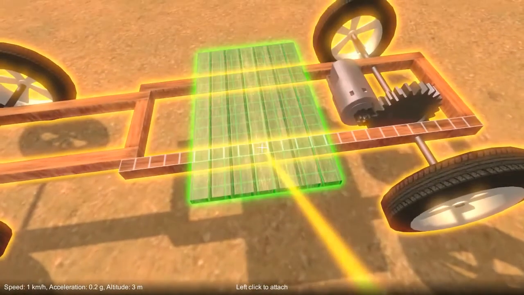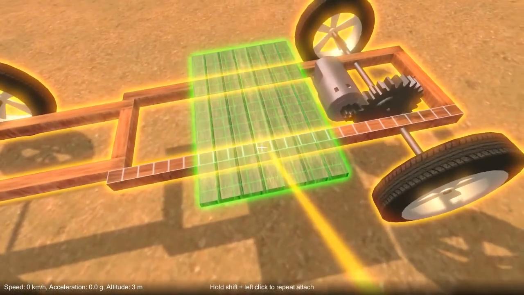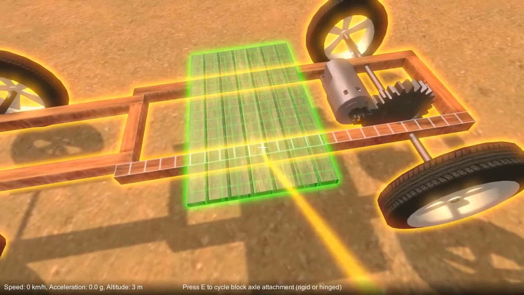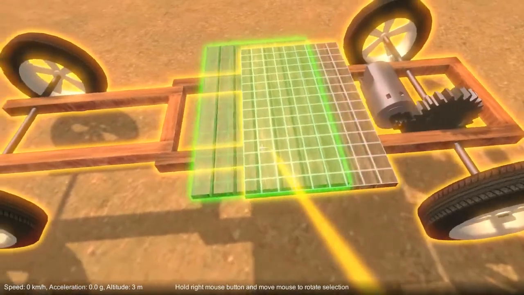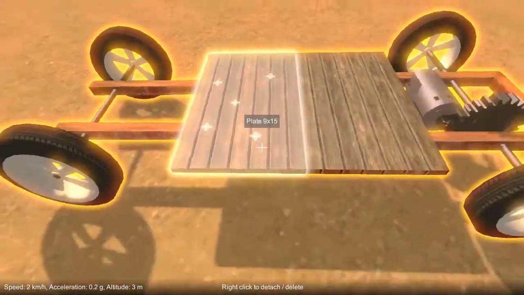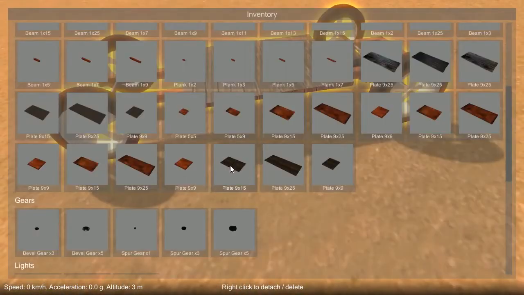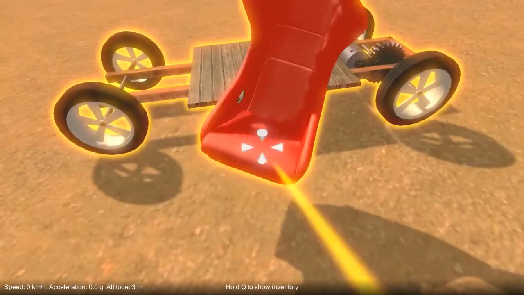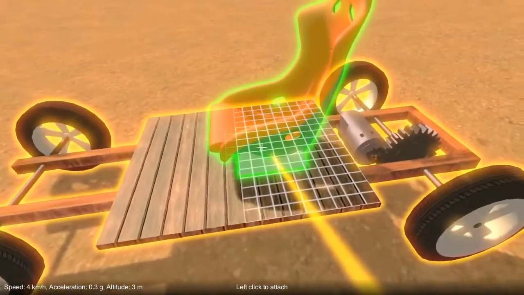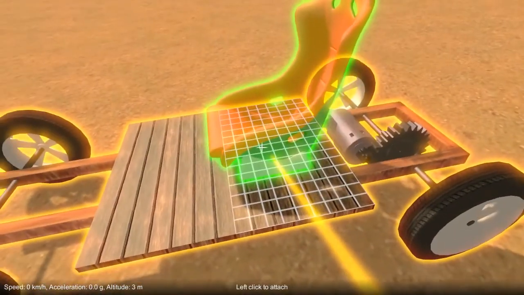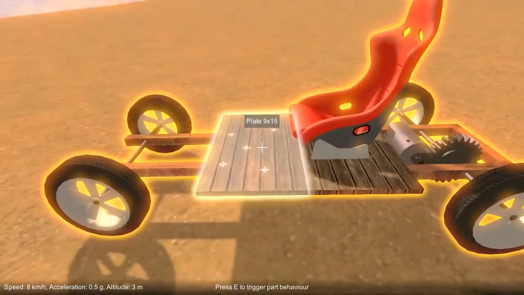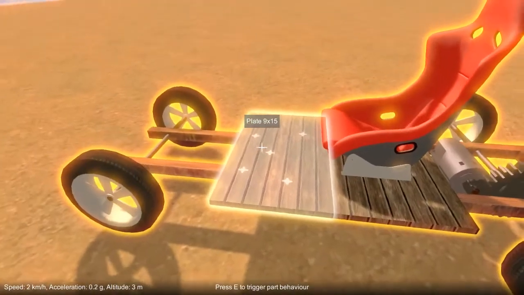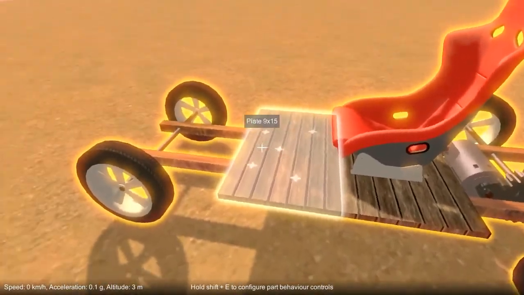So let's attach a floor, and we can again use the indicators to help us position that roughly centrally. In fact, let's put a couple down like that. And last of all, let's attach a seat to our floor pan. And that's pretty much it for as bare bones as you can get car chassis type of thing.